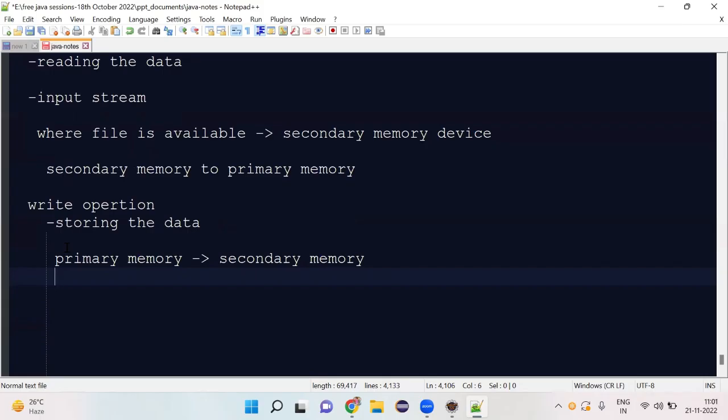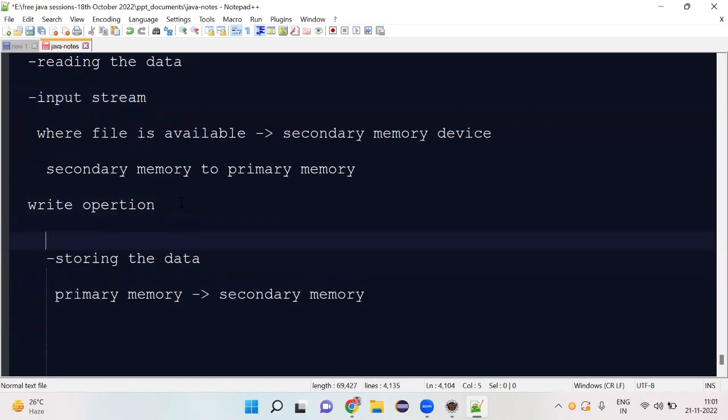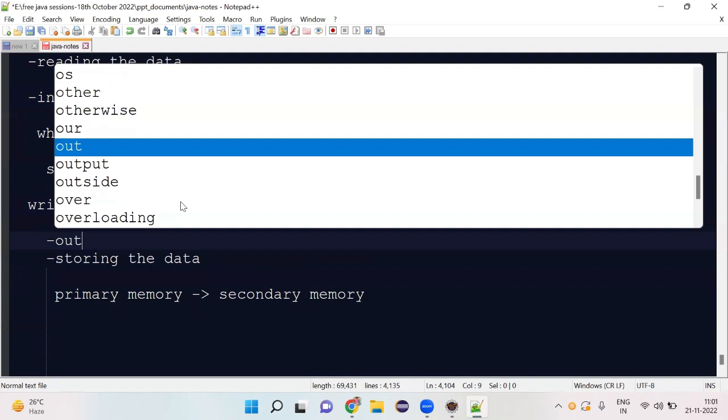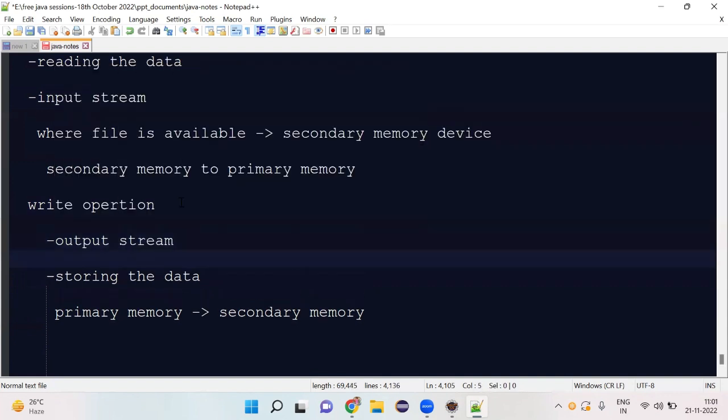Read operation can be considered as input stream. Write operation can be considered as output stream itself. Output stream means the data flow is happening from primary memory to secondary memory. Input stream means the data flow is happening from secondary memory to primary memory. In this way, you need to understand.